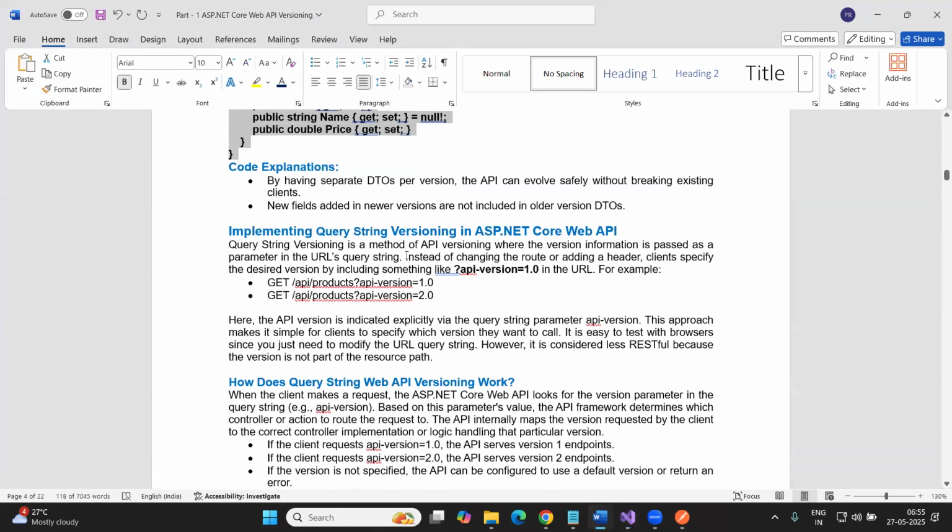First, I'm going to show you how to implement API versioning using the query string. Query string means that the version information needs to be appended as part of the query string of the URL path, something like this. For example, api/product?api-version=1.0, api/product?api-version=2.0. When it is version 1.0, the first version is going to be served. 2.0 means the second version of the API is going to be served. So based on this query string, we need to decide what the version number is, and based on the version number, we are going to serve the response.